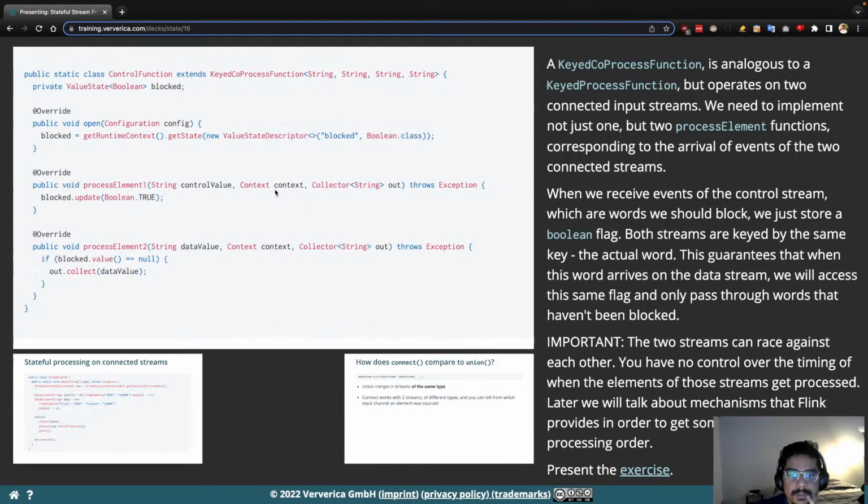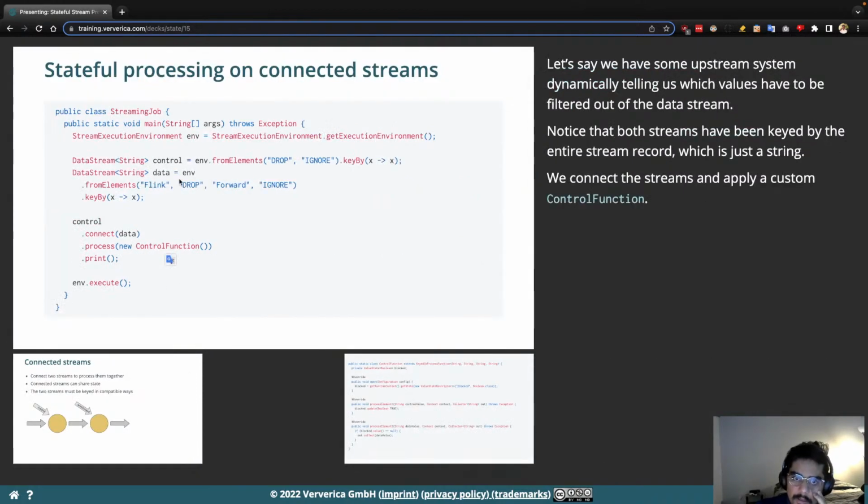What this will do is look at the blocked value for that particular key, and if that value is null, then it will collect that particular data value. So in this case, it's just blacklisting drop and ignore from this list, and this will just return Flink forward.